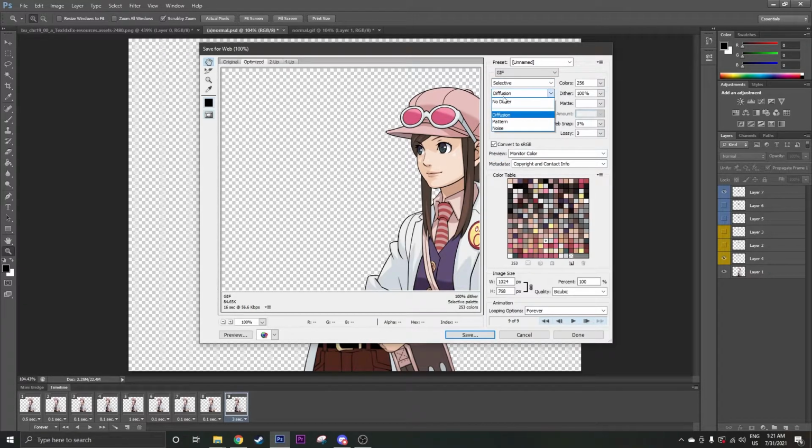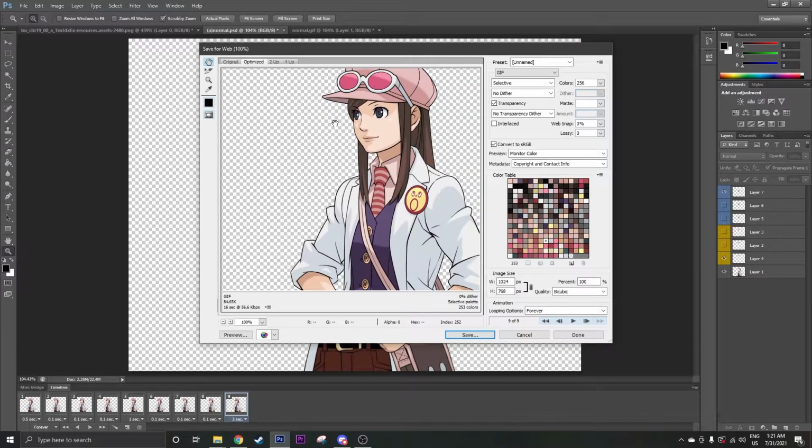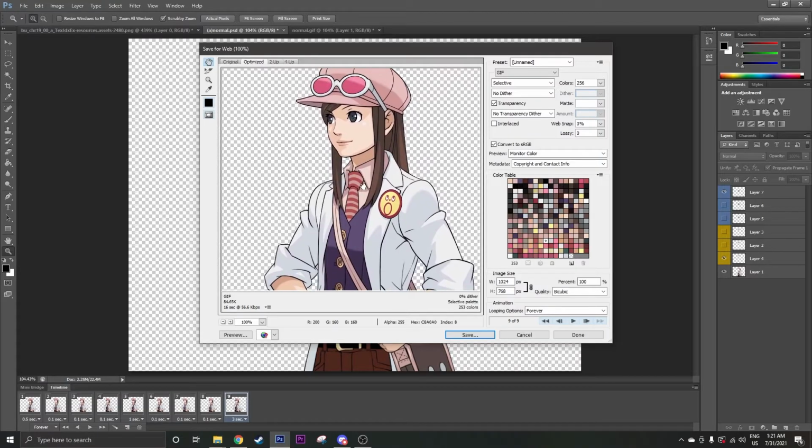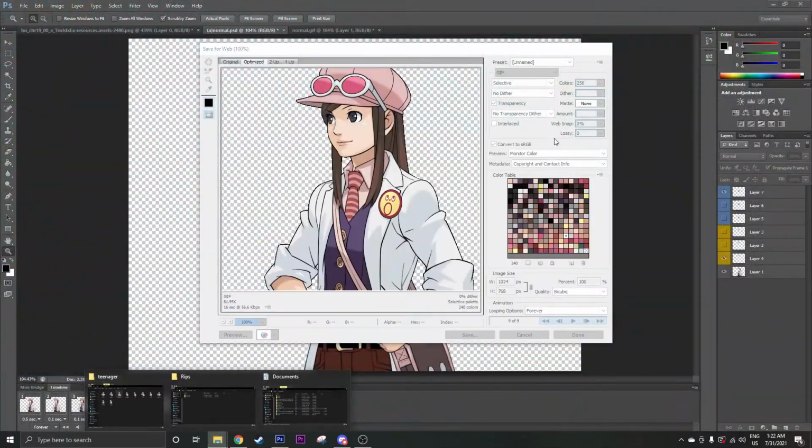But where it says diffusion, by default, you will want to set that to no dither, because dither looks ugly. Now with a 2D sprite, you're really not going to be working with much dither, because most 2D sprites don't go over the 256 color limit that GIF has. But just in case it does, you want to make sure that dither is off. And now under matte, you want to select none. Matte is what was making the outlines white.